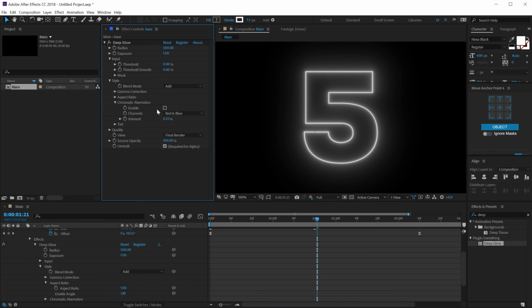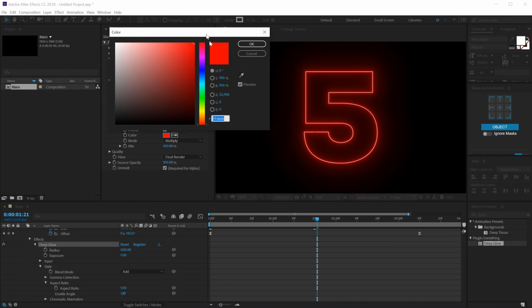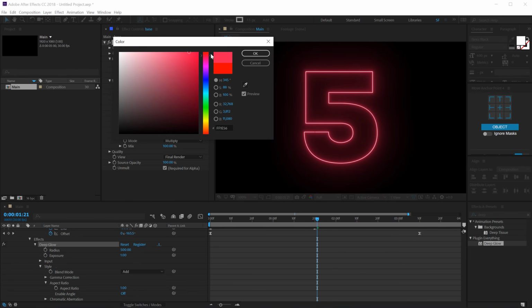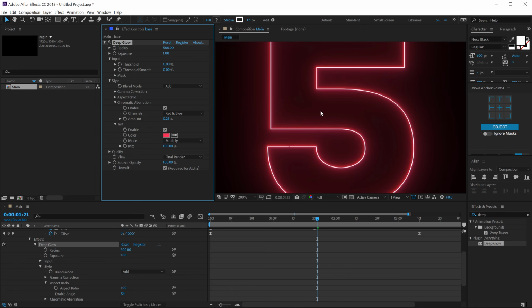Then we have chromatic aberration. This is my favorite one, but let's take a look after we add a tint on that. So you can just give it a very nice color using the tint. So I'm going to give it a nice dark pink color, just like you saw in the example. And now if I turn on the chromatic aberration, we get a very nice and subtle chromatic aberrated look, as you can see. It just makes the complete glow look more realistic.